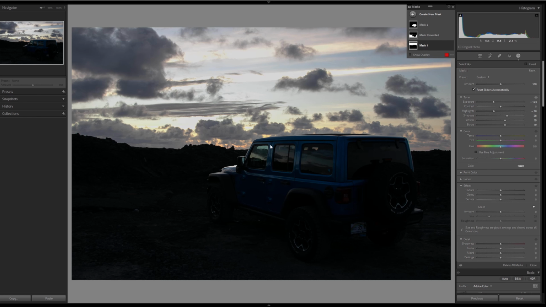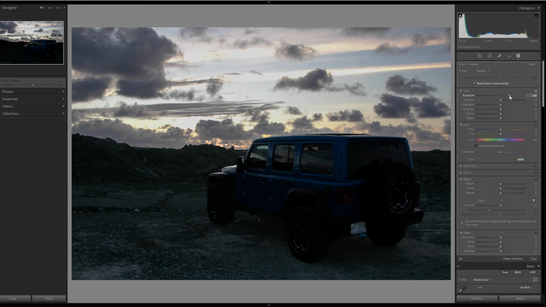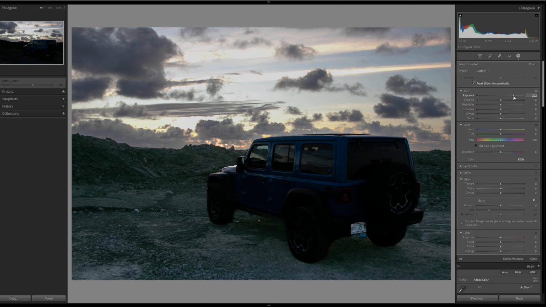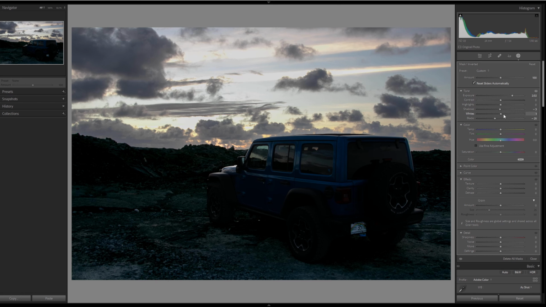Okay, so now let's compensate the ground. On the second mask, let's start by increasing the overall exposure. Okay, maybe like this. What I'm trying to do is extract some details from the ground, but still I want it to be pretty much dark. It's dark lava soil ground, so it basically has to be black. Okay, so like this.